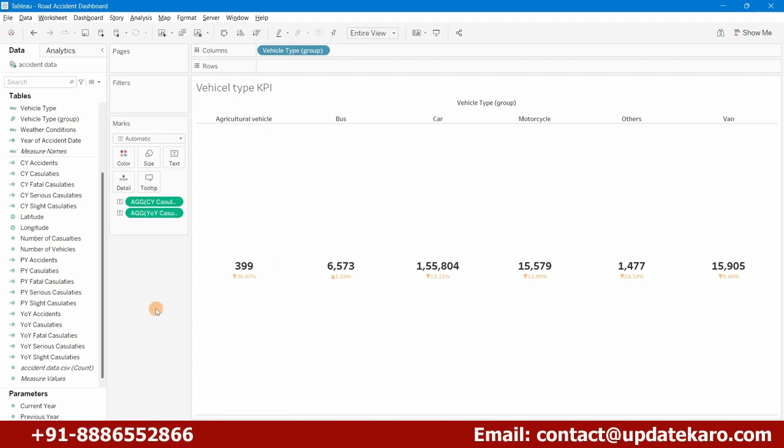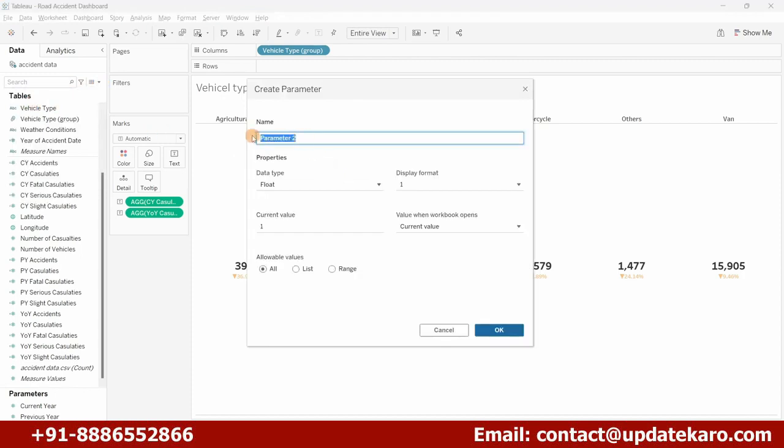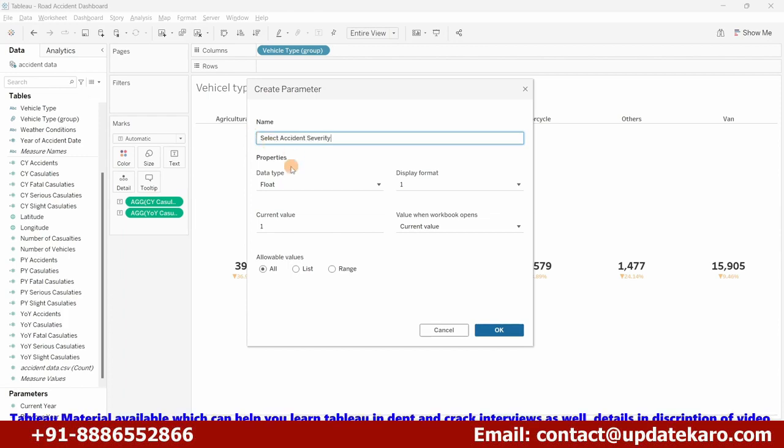Next, what we have to do here is apply a parameter or a filter in such a way that whenever I select fatal, it should give us the number of casualties by fatal, by serious type, or by slight type, or whenever we click on the all option, it should choose all, right? So now what we will do, first we are creating the first calculation, but before creating the calculation, I will create a parameter from here and I will name this parameter Select Accident Severity. Okay, so we have created a parameter, Select Accident Severity.